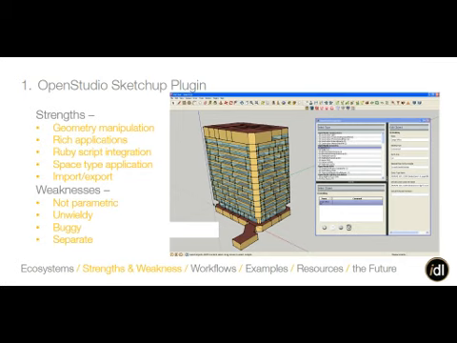Can I ask you a question about this? Absolutely. So I've been working on getting OpenStudio set up on my machine. Sure. And it seems like in order to be effective using the SketchUp plugin, you have to have a paid version of Google SketchUp.